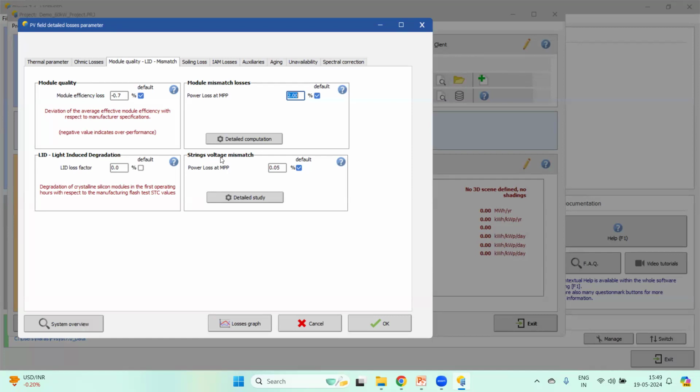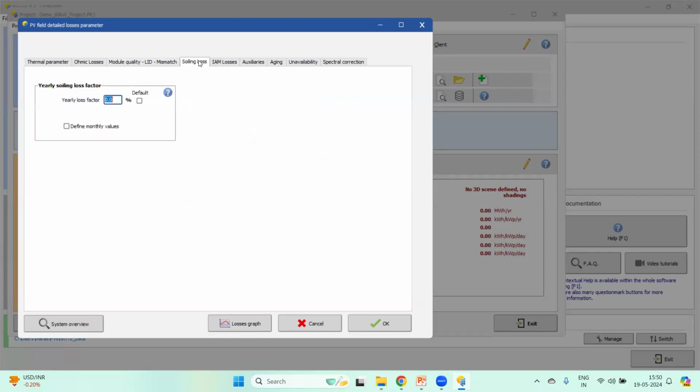So next it is string voltage mismatch. The same thing here: when modules are connected in series, it forms a string. So you have to maintain the current should be the same. And when you are connecting strings in parallel, you have to maintain the voltage should be the same. So all the strings, their voltage should be the same. Currents will add up, voltage should be the same. So if there is any mismatch, it will be calculated as string voltage mismatch. And then let us keep these things as default values only.